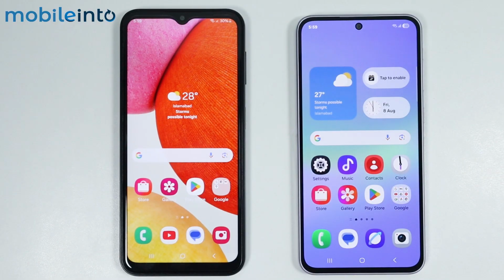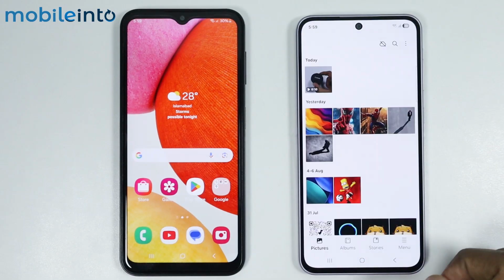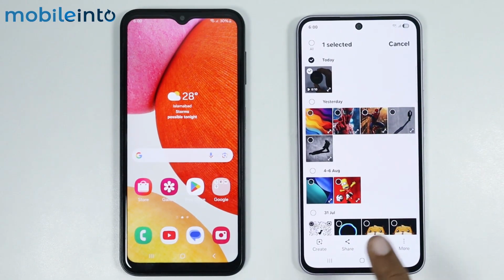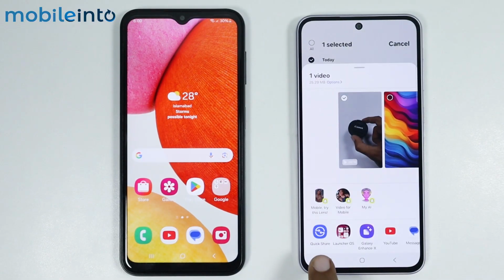Now after you enable Quick Share, just open the Gallery app on the device from which you want to transfer your videos. Now from here, just select the videos which you want to transfer. Now once you select your videos, just tap on Share. Now from here, just select Quick Share.